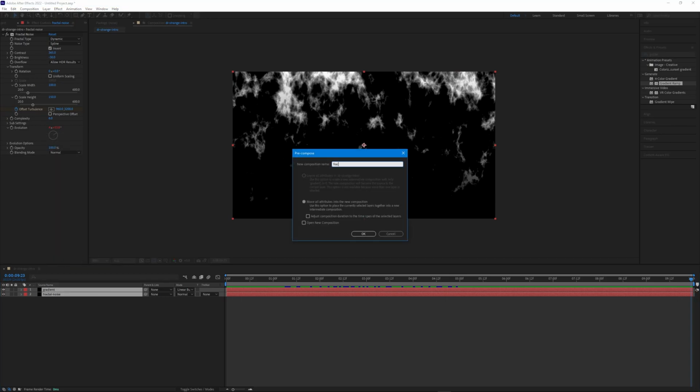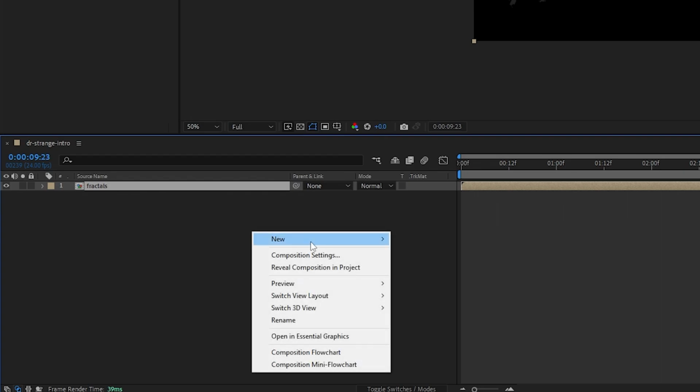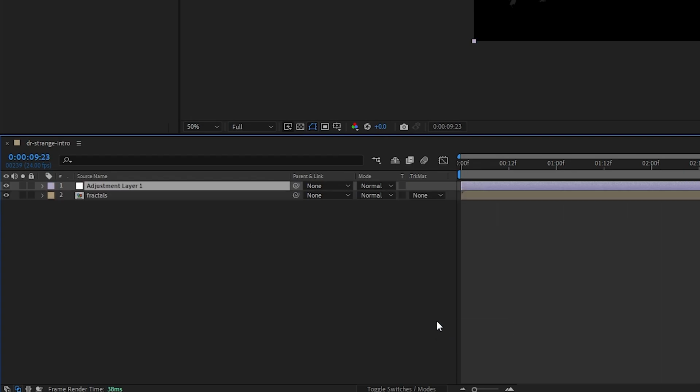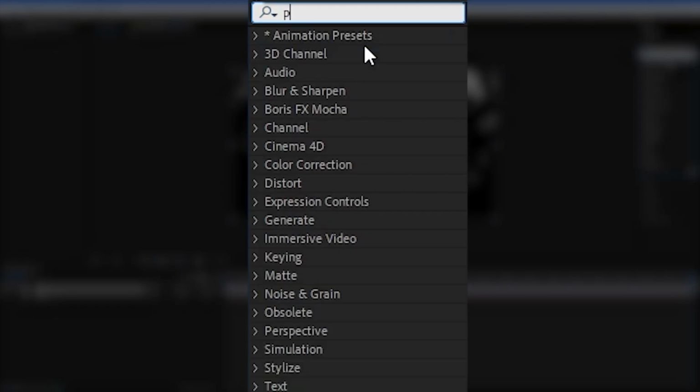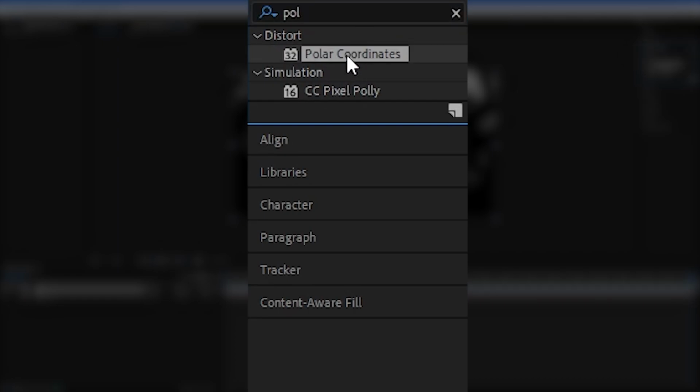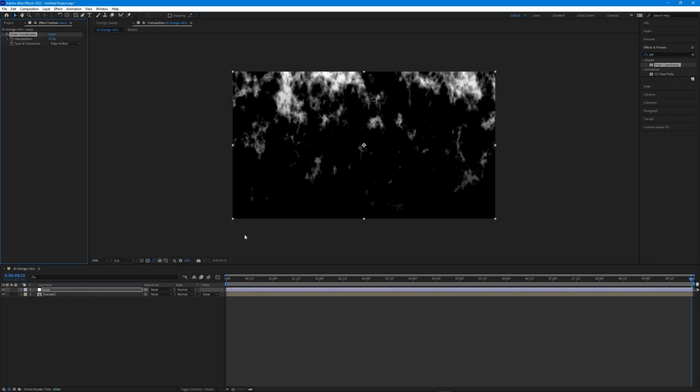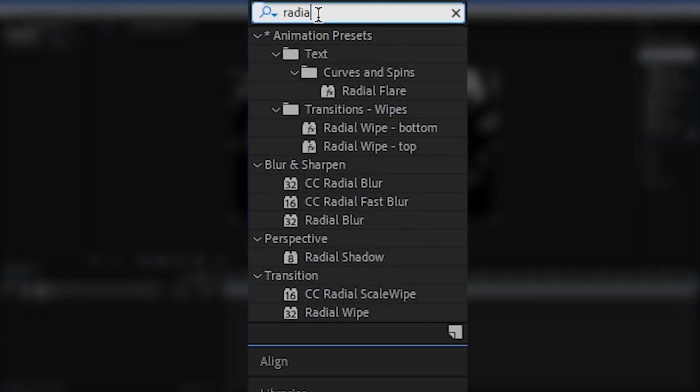Now let's add an adjustment layer by right clicking, going to New and then Adjustment Layer, or by using the shortcut Control Alt Y or Command Option Y, and we'll name it Warp. Then search for polar coordinates in the Effects and Presets panel and drag and drop it onto our adjustment layer. Let's search for radial fast blur as well and drag and drop it onto our layer 2.